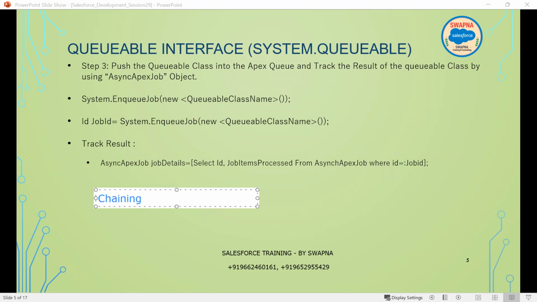Chaining process is not supported by the future method, right? So now I'm saying that queueable is an addition. What are the drawbacks with the future method? Everything I can implement using the queueable interface.